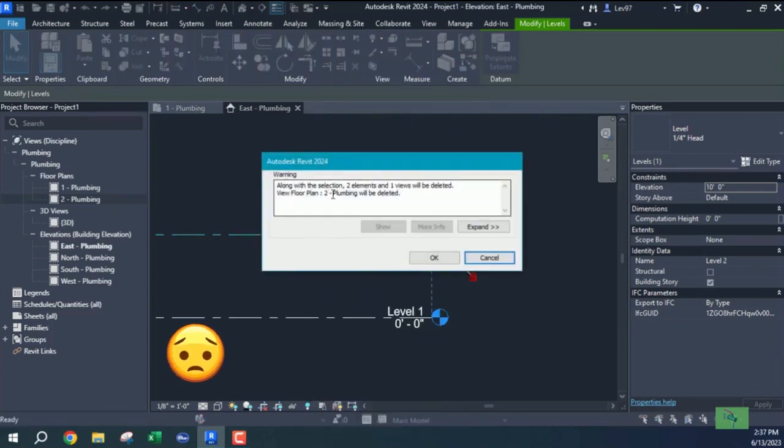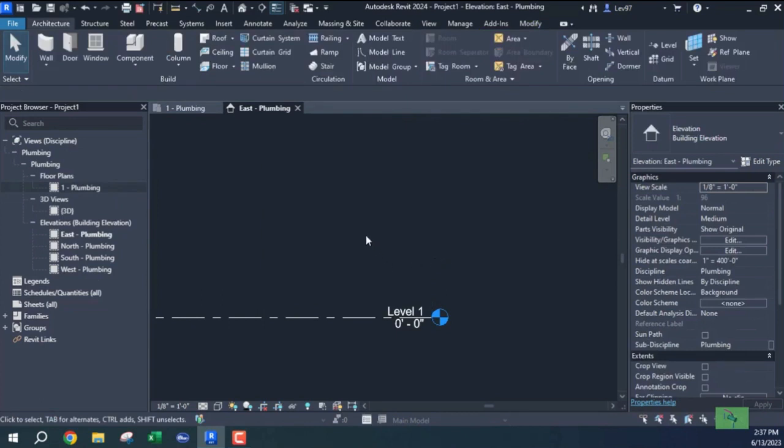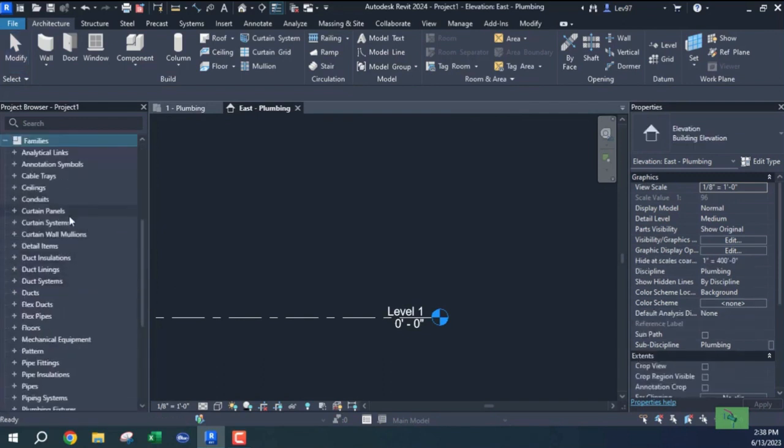Warning. Along with the selection, 2 elements and 1 view will be deleted. View floor plan, 2 plumbing will be deleted. That's fine because it's a template model. It's the beginning of my model, and I'm just trying to clear up the things that come in this model. Okay. Let's go down in here and look. There are no legends, no schedules, no sheets, and there are a few families in this particular model. Let's go down and see what they have for plumbing.